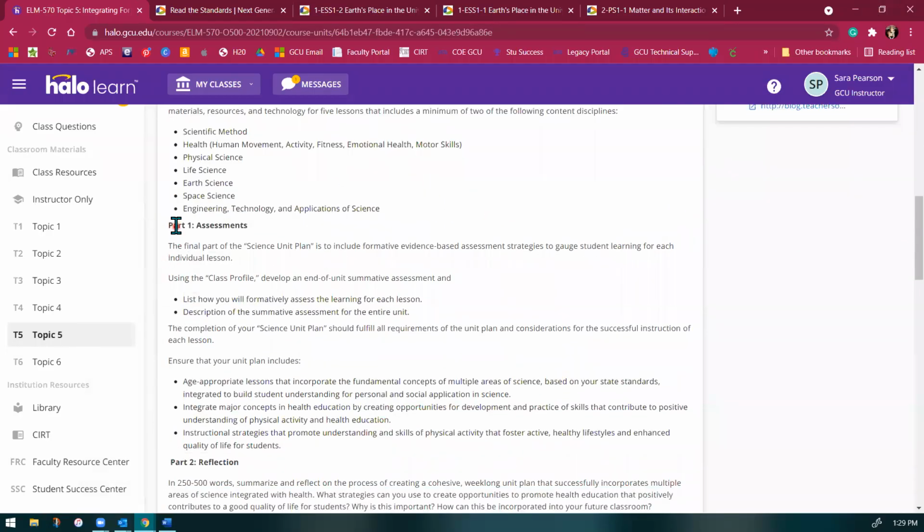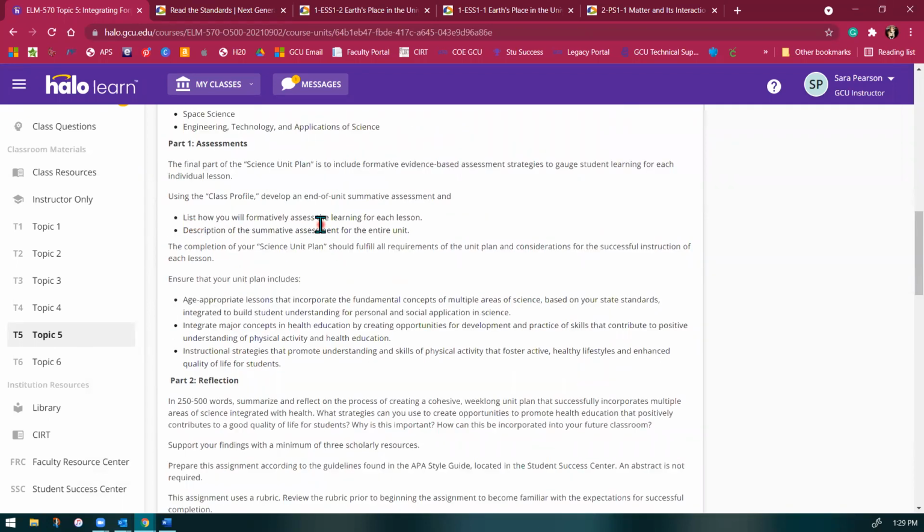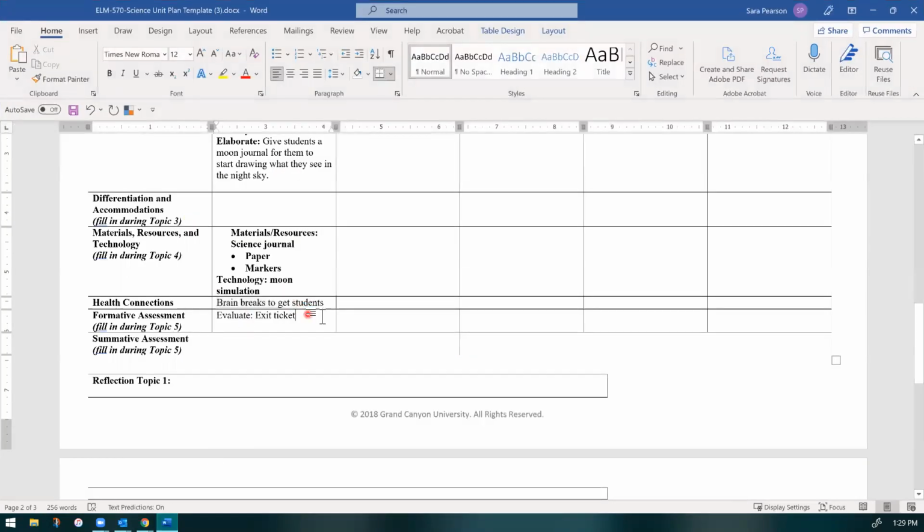So you're adding assessment to the last part of the template. You're going to talk about how you'll formatively assess learning at each lesson and give a description of one summative assessment for the entire unit. On the template, you might put evaluate exit ticket. That's too brief. Give me specifics. What is on that exit ticket? What are you assessing for?